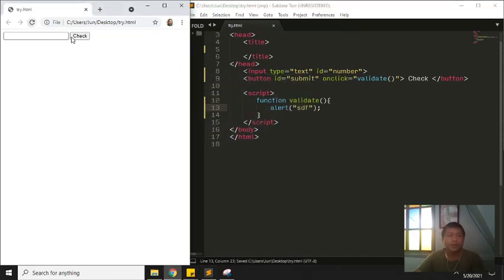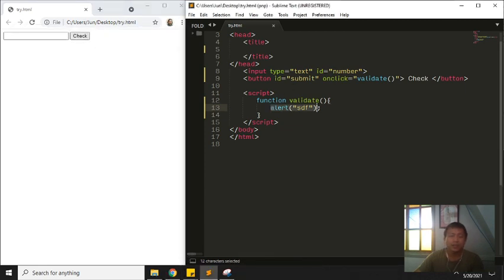Save, refresh. Okay, so when I click, the alert is printed. It comes out. So we have successfully executed the function on the event of this button. Okay, so right after, we will add the validation. First, when clicked, we will get the value of this text.